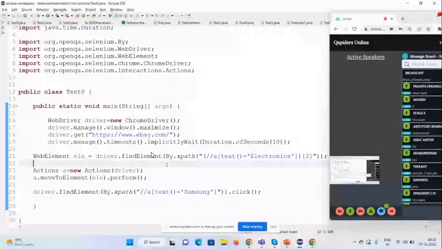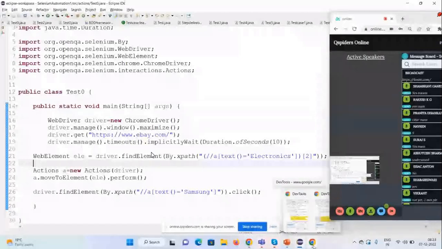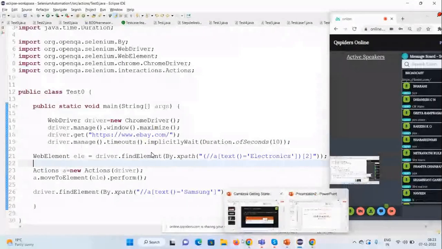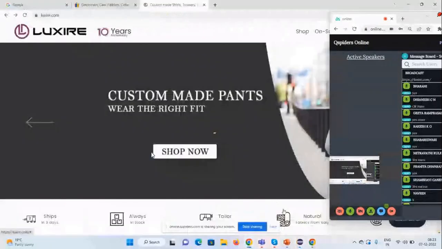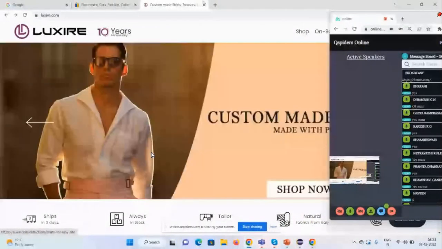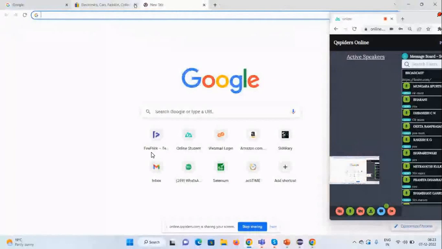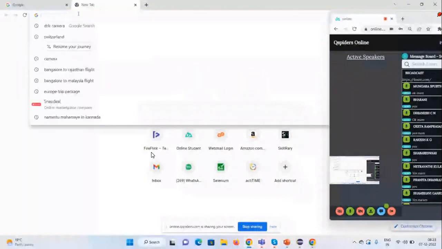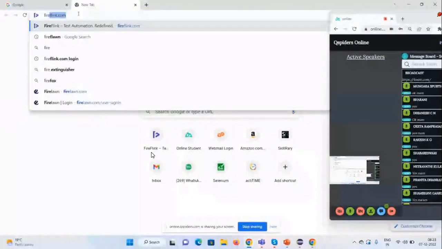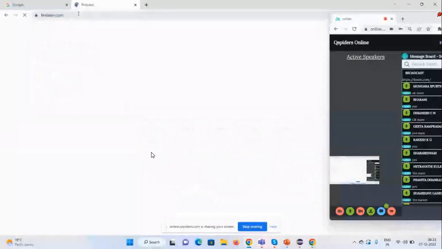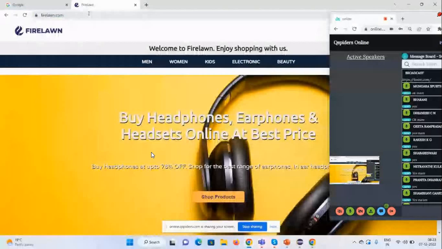Can you make a note of an assignment question? Yes. Open the browser. Enter the URL of firelawn.com. Open the browser. Enter the URL of firelawn.com.